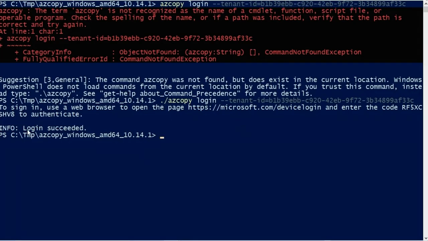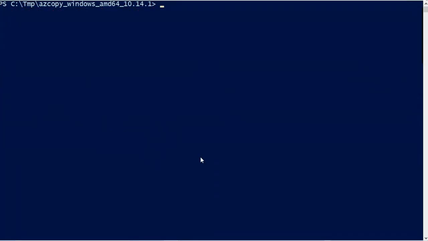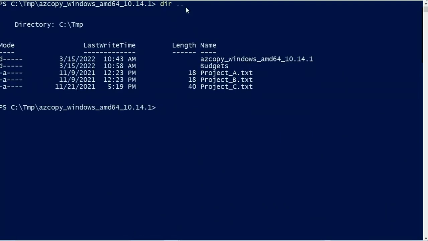Okay, so back at the command prompt, our login has succeeded. So what we want to do is try to upload a local blob into our Azure storage account, specifically in the east-region blob container that we saw. If I do a dir of .. and press enter, we go back one level in the hierarchy to see what we have there. So one level back, in other words in C:\TMP, we've got a couple of sample project files, one of which is called project_a.txt. That's the file that I'm going to test uploading to my storage account using the AzCopy tool.